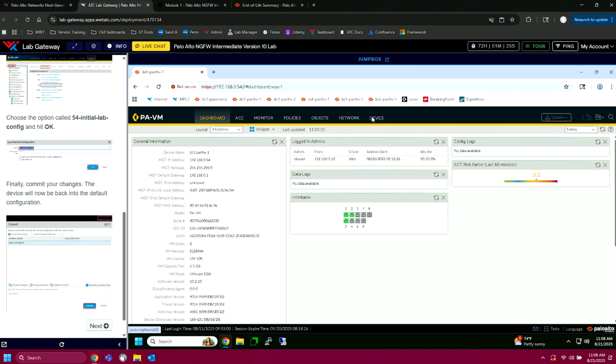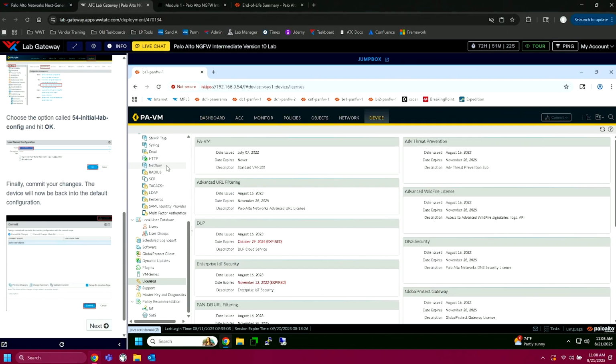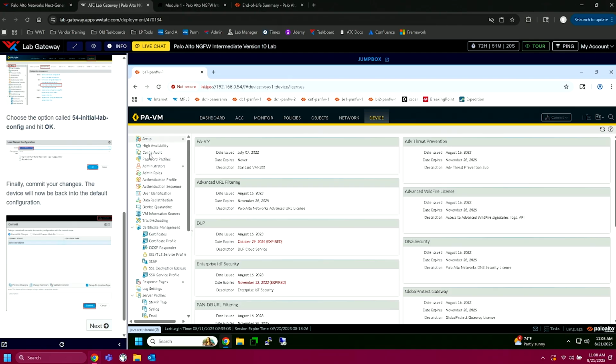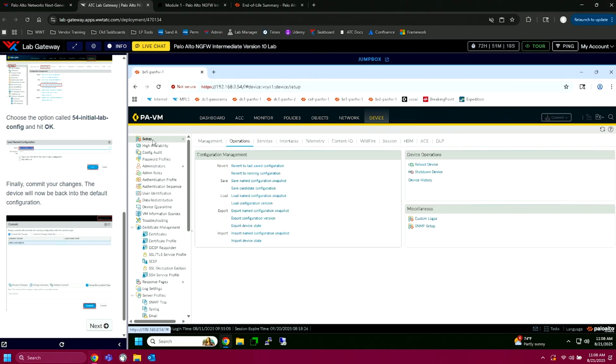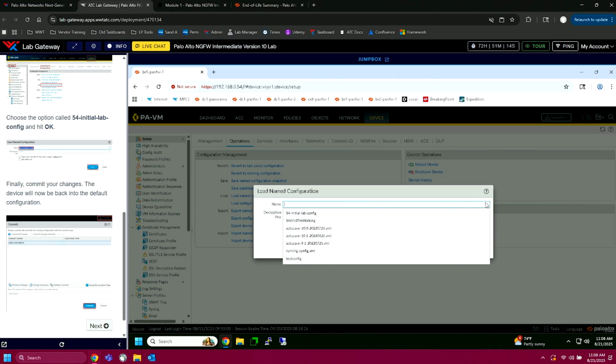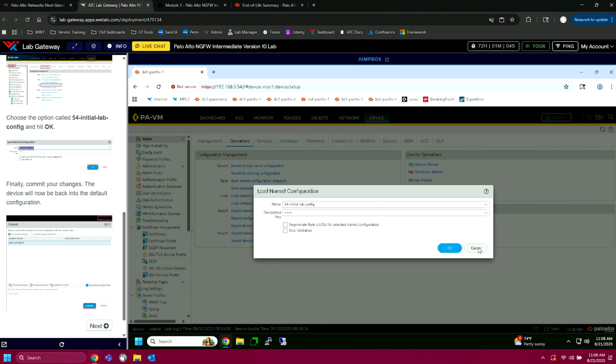So to show you guys that real quick, you just navigate to device, ignore licenses. I've got to deal with that in November. And you can load a named configuration snapshot. And then here we have 54 initial lab config. That's getting back to basics. So if you mess something up or want to go back or it's not working right, that's how you could reset the lab and get back to a working stage.